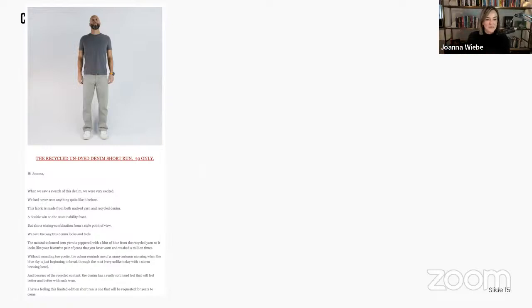So this is an email. The title is the Recycled Undyed Denim Short Run 30 Only. So they're not just talking about the features here, of course, but we are leading with it's recycled, it's undyed denim, and then we're getting into scarcity, which is great marketing stuff. Hi, Joanna. When we saw a swatch of this denim, we were very excited. We had never seen anything quite like it before. The fabric is made from both undyed yarn and recycled denim, a double win on the sustainability front, but also a winning combination from a style point of view.